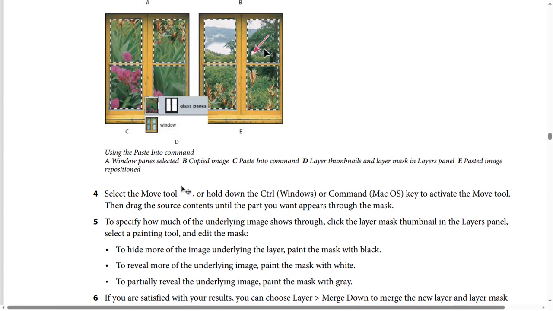And step number 5, to specify how much of the underlying image shows through, click the layer mask thumbnail in the Layers panel, then select a painting tool and then edit the mask. To hide more of the image underlying the layer, paint the mask with black. To reveal more of the underlying image, paint the mask with white. To partially reveal the underlying image, paint the mask with gray.